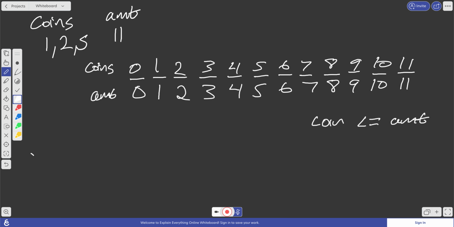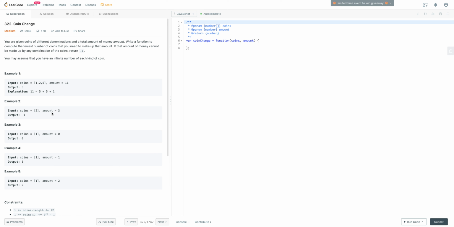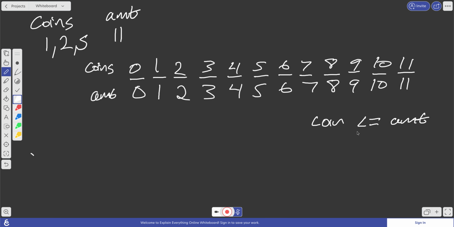Okay, now why is this? Why do we want to check if it's less than or equal to? Well, if the coin is more than the amount, then it can't equal the amount. It's very similar to this example here, where if the coin is 2 and the amount is 3, there's no way we can get this $2 coin to equal 3. Okay, so likewise, we want to check, is the coin less than or equal to the amount?